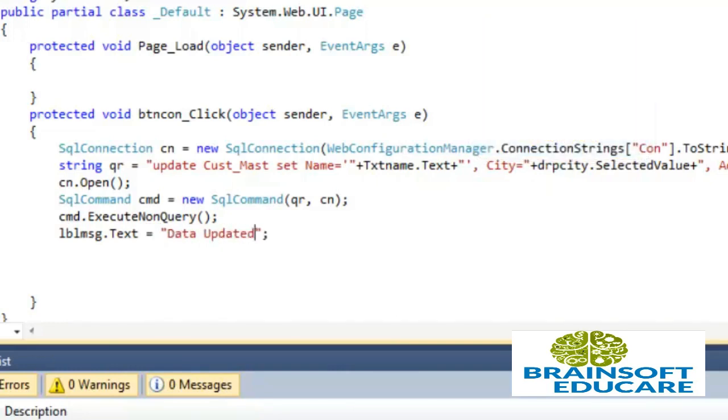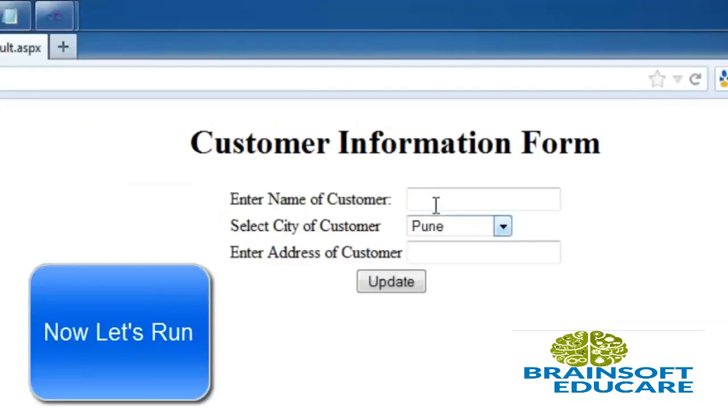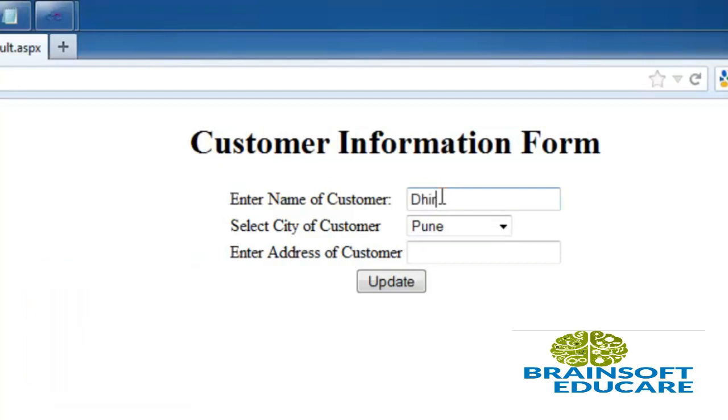Now let's run. Writing name which is new name, changing Viren to Dhiren. I'm changing its city and writing address. Click on the update. We can see data is updated. So when query executes successfully, then and then ExecuteNonQuery function will be completed.